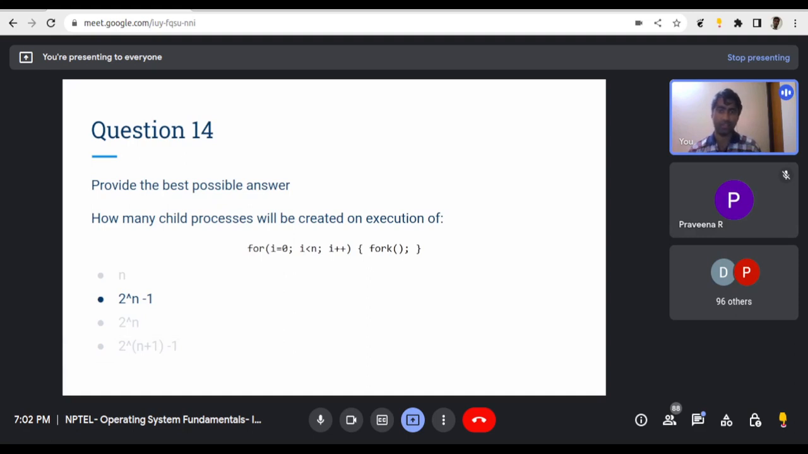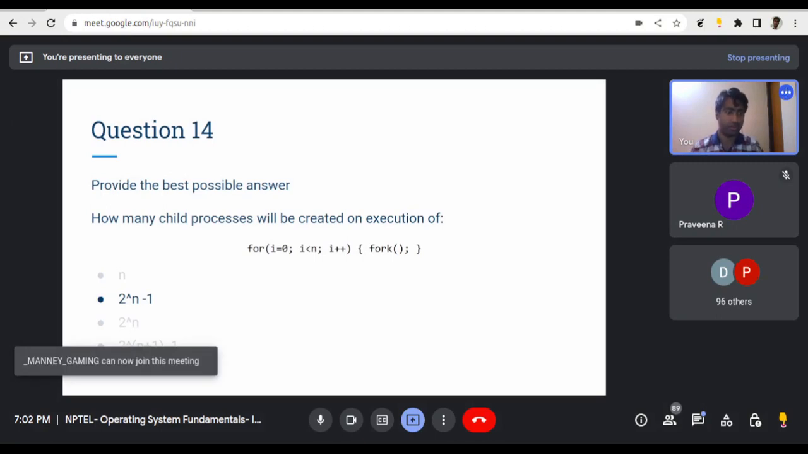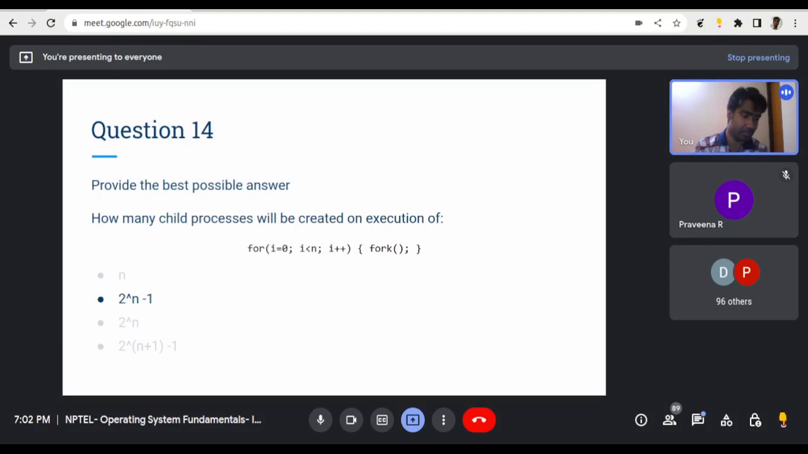So in this way a complete binary tree is created. From 1 there will be 2, there will be 4, there will be 8. So in this way it will expand, right? If you sum up all these, it will come up to 2 to the power n minus 1, right?